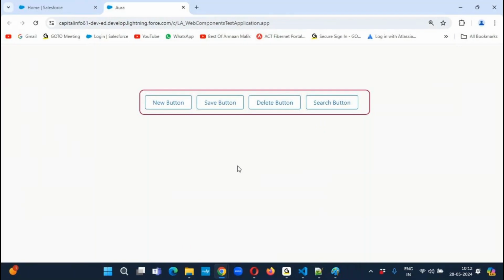But when you click on the button, nothing will happen. It won't do any operation because we haven't written any logic over here. These are just dummy buttons. That's what I told in the starting classes also: buttons can't perform the action on their own.